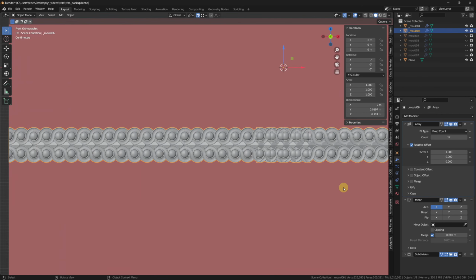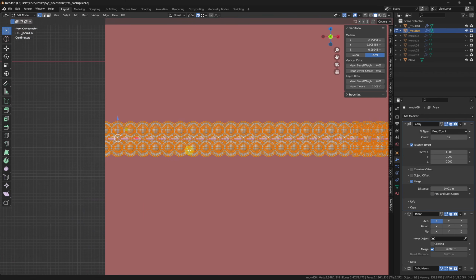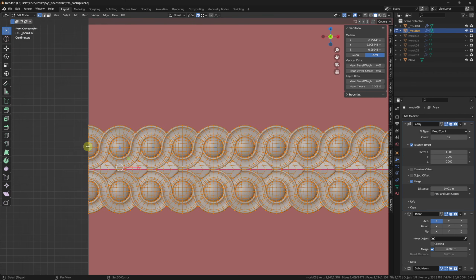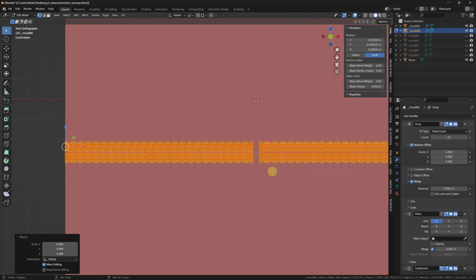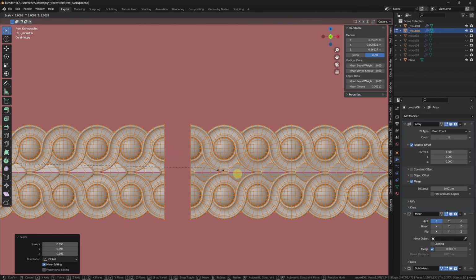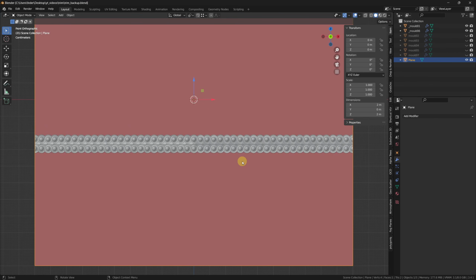Enable again the merge option and make it consistent with the size of our mesh. Finally, I will identify a valid active point, disable the snapping tool, scale down to create a little gap in the middle, and then scale up until we close the gap. This is the pattern we get.